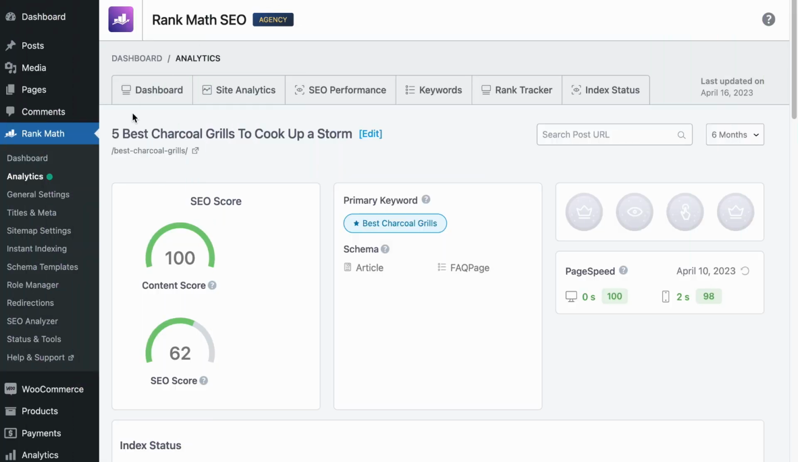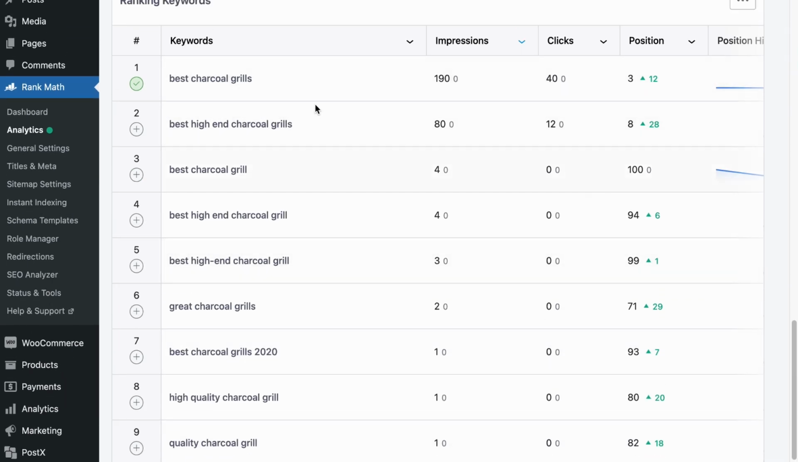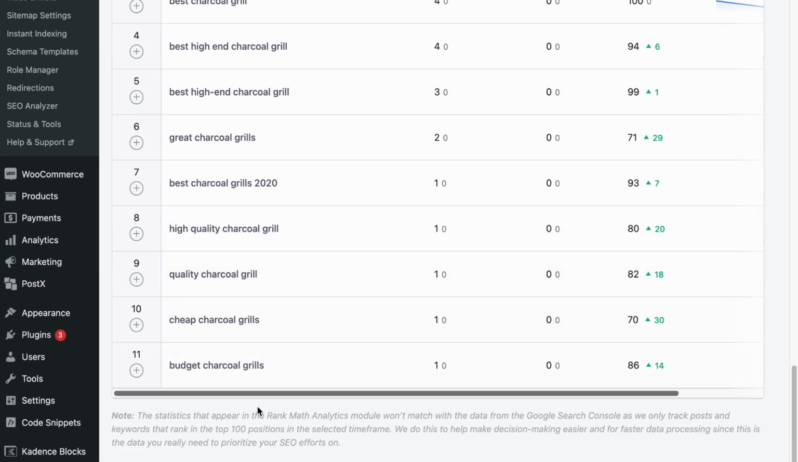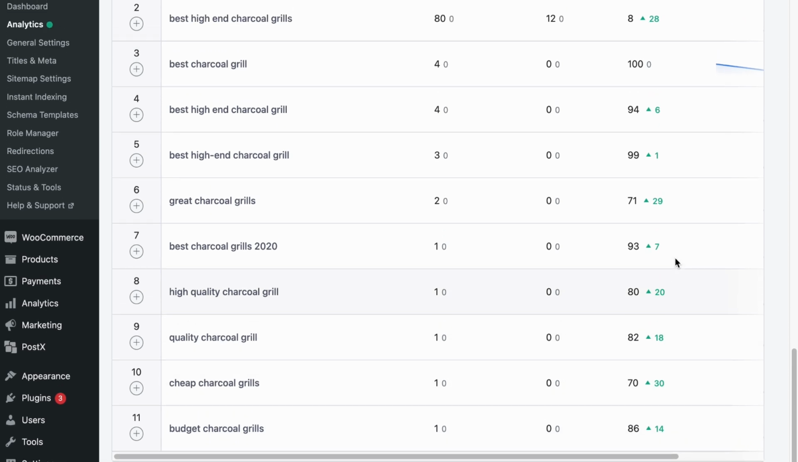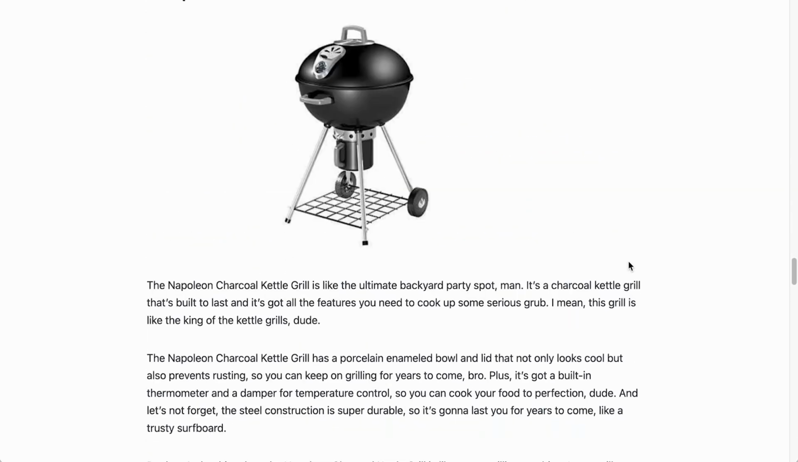For example, this "5 Best Charcoal Grills to Cook Up a Storm" article is ranking for keywords such as best high-end charcoal grills, high-quality charcoal grills, and it is fetching quite a number of impressions and clicks. And suddenly, you see that it is ranking for some keywords that have a totally different search intent. For example, cheap or budget charcoal grills. And those keywords are not doing so well. Now, there are 2 ways to deal with this. First, you can optimize this article to satisfy the cheap and budget search intent by adding a section to your article that says maybe best budget charcoal grills under $100 and you list all the cheap charcoal grills.